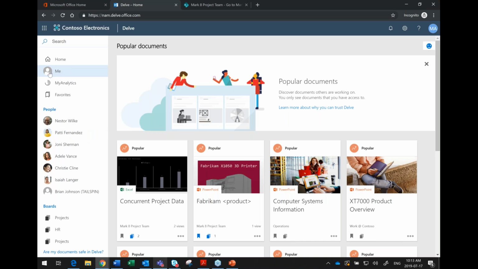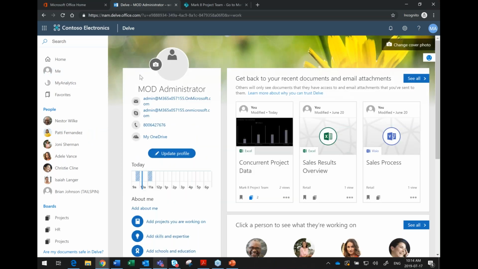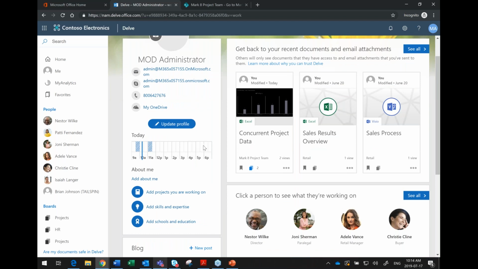So let's go down into this me icon. Again, this is where I can create my backgrounds. I can change my cover photo, for example. So similar setting to maybe perhaps Facebook or other products where you can modify and edit your profile. I can change my emails and my OneDrives, and you can see the calendar here where people are busy or not. So if I was to look at my page, I could see all of the documents and email attachments included that maybe I have worked on recently, right?